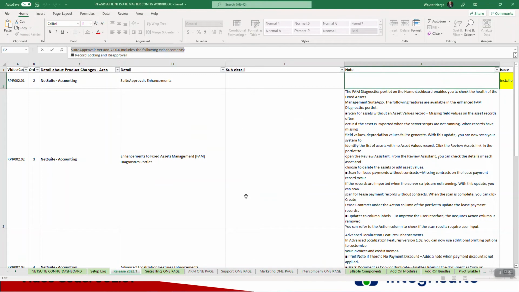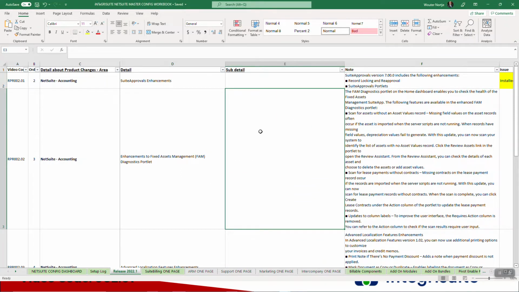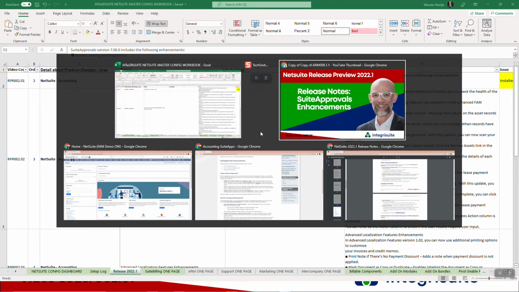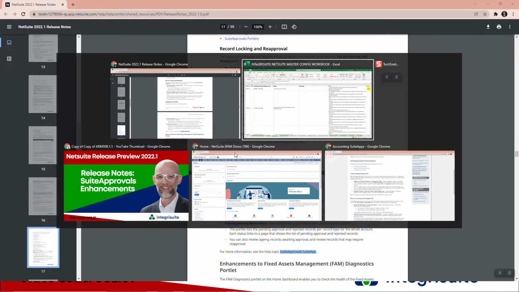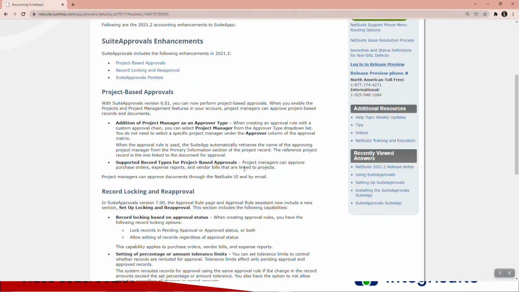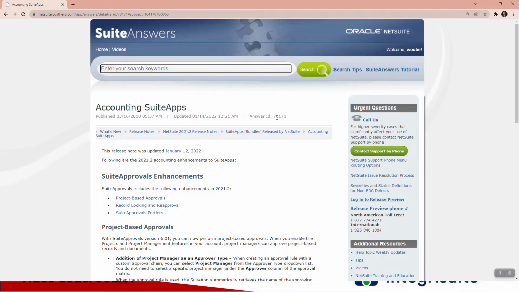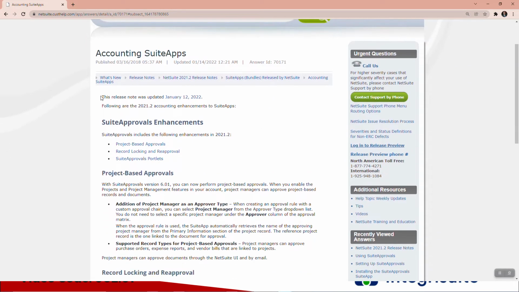Alright, so I have a spreadsheet here where I'm going to note everything. You can see that in this workbook of mine. If I go to the actual release notes, you'll see there's release notes here, and you can also find that in Suite Answers 70171. This release note was updated in January. Even though it says 2018 there, yes, it's been recently updated.